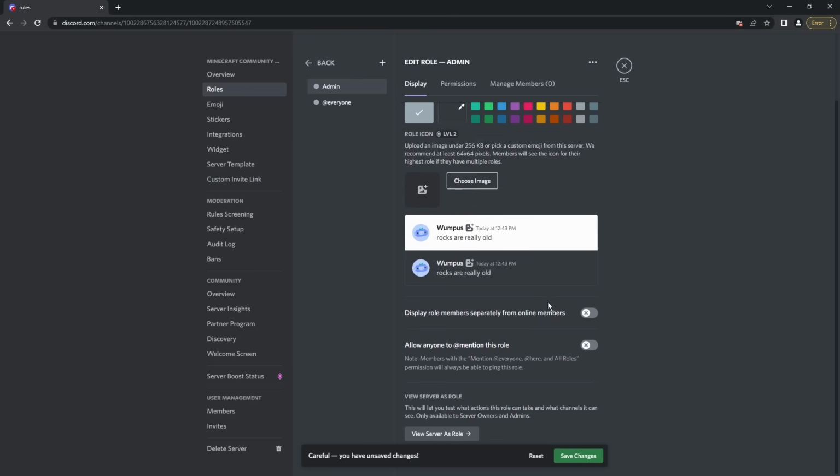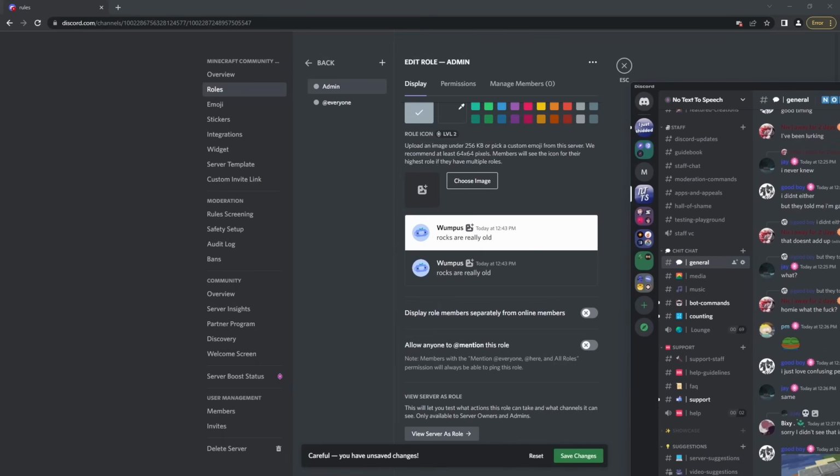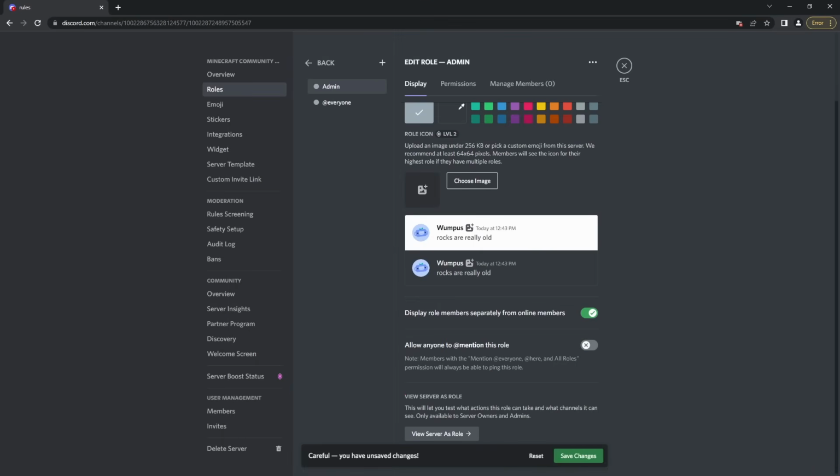Now we have this thing, if we scroll down, called display role members separately from online members. Now, if you go to my server, you'll notice that admin has their own little separation of their role in the user list. Same thing with support team, staff, server boosters, and all that stuff. That is this setting right here. So we are going to enable that.